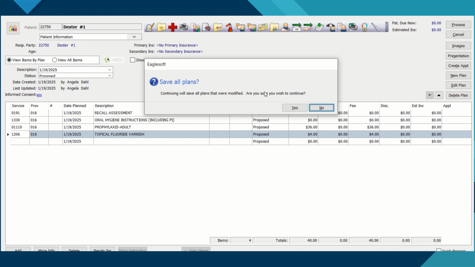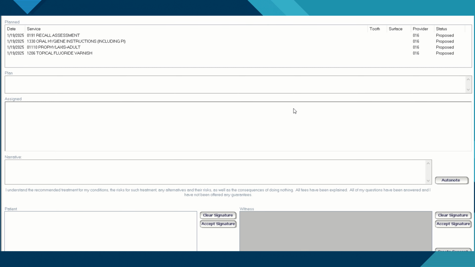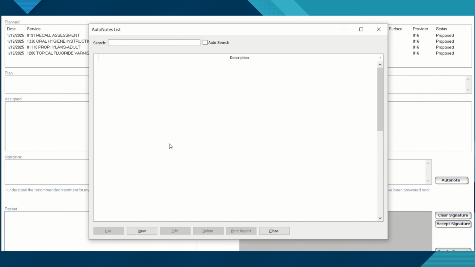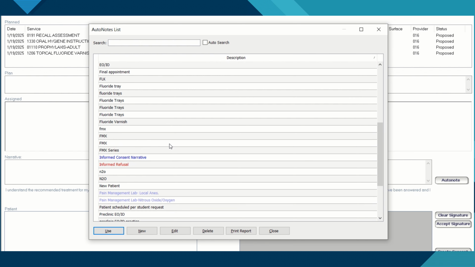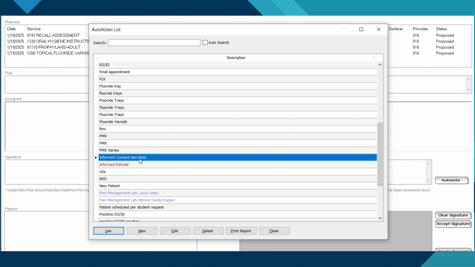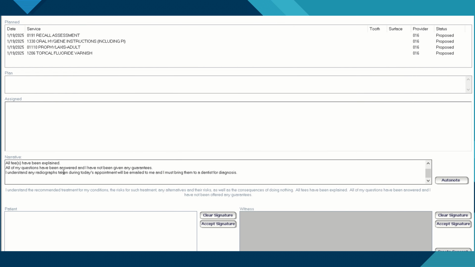Yes, we want to save the plans, and yes, we want to continue. And then this is our treatment plan. Again, we have the date, the services, and now everything is proposed. And we want to create our auto note. So we're going to click on auto note, and you're going to scroll down to find something that's in blue that says informed consent narrative. You're going to click on that, and you're going to select use, which is automatically going to put in our narrative. At this point, you're going to have the patient sign.